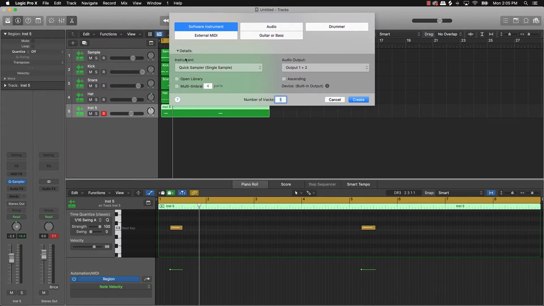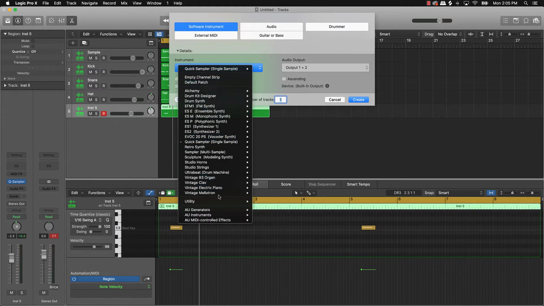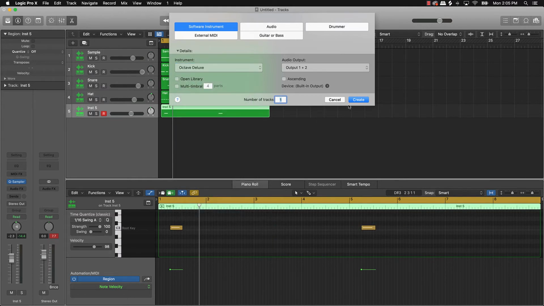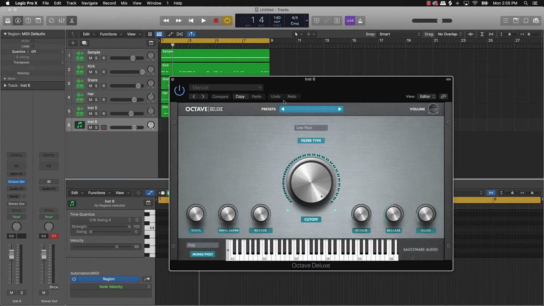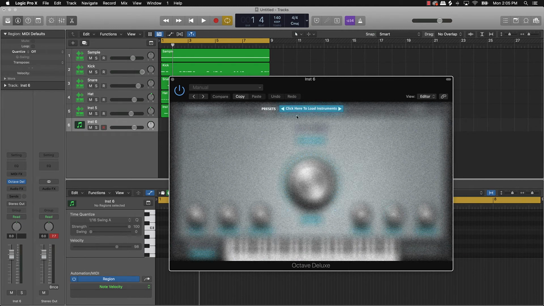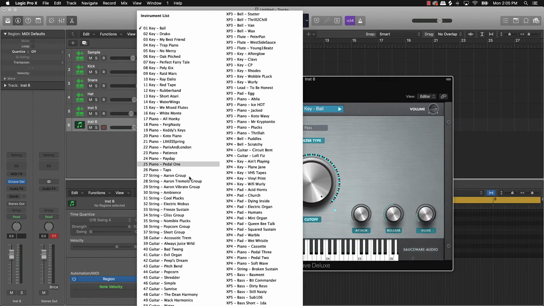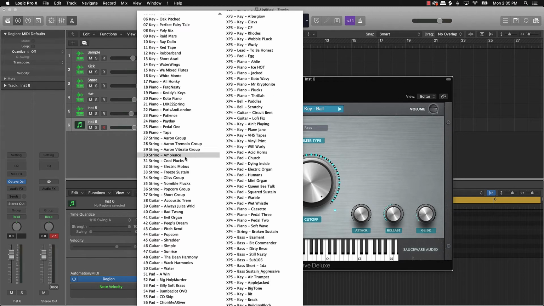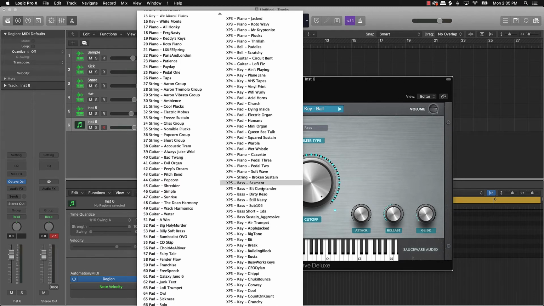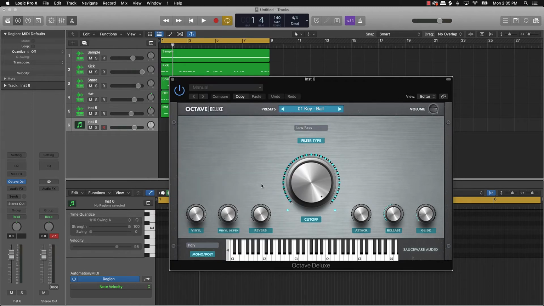So instead of doing the instrument, the quick sampler track, we're gonna actually go to Octave Deluxe. Octave Deluxe is a pretty dope plugin, man. I actually like it. Let me see if we can find a dope bass to go along with this. Let's see what that bassman sounds like.